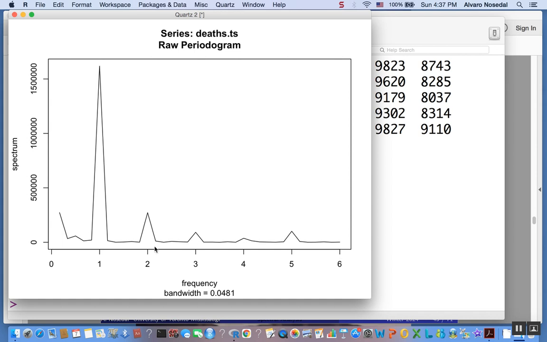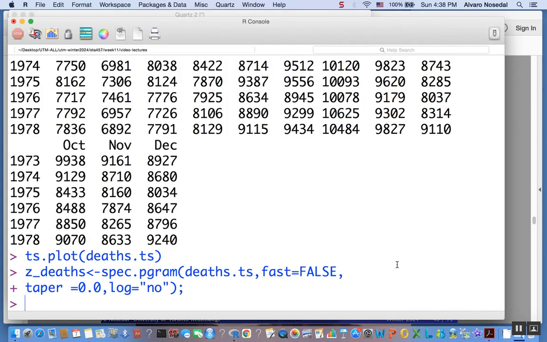Bottom line here, the most important frequency that we have here is this one, w equals 1, so it would be 1 over 12. If the frequency is 1 over 12, that means that the time period is the reciprocal. So 1 over 12, the reciprocal would be 12. Now, if you think about it, that makes sense.